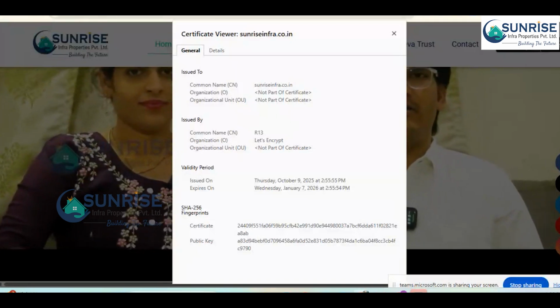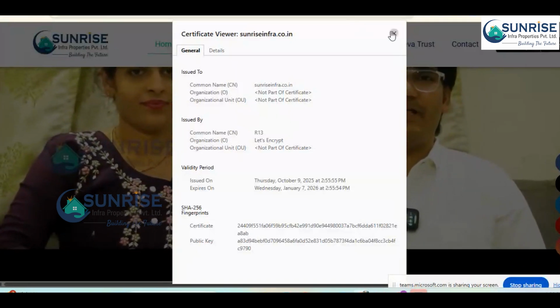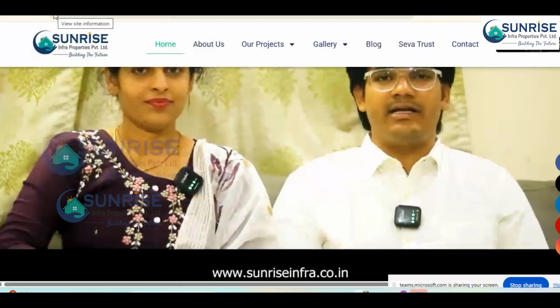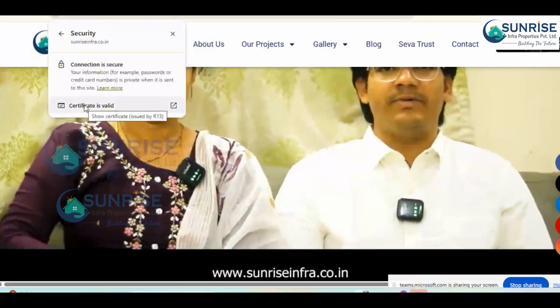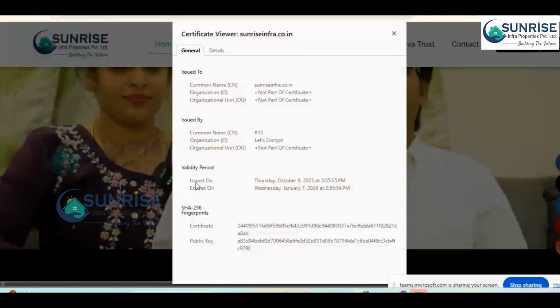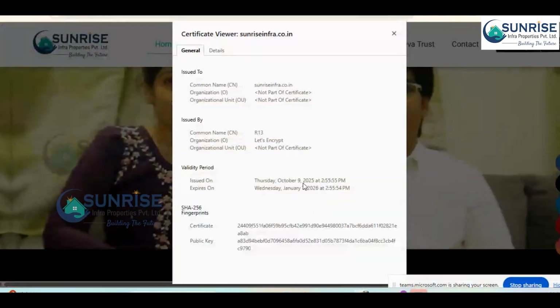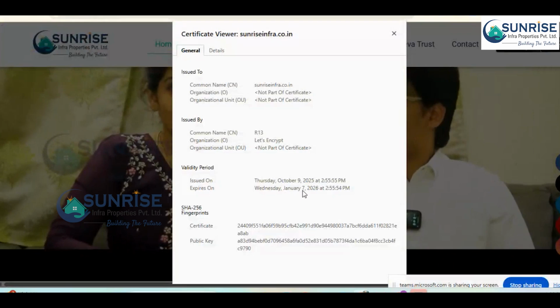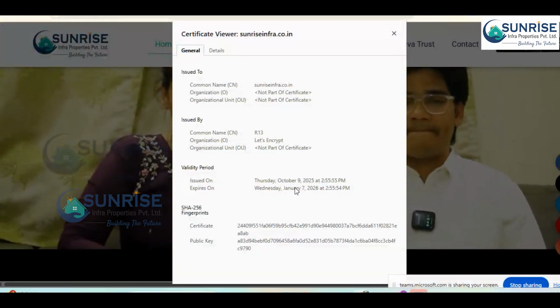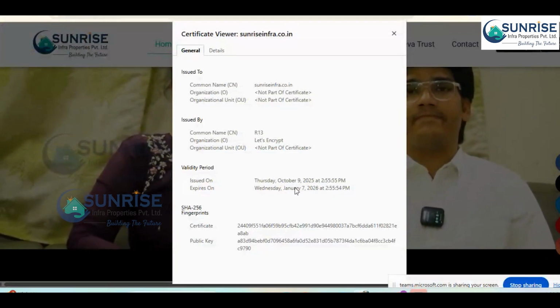Yeah. So where can you cross check? You can cross check here. Click on this icon and "connection is secure." And what do you see? Certificate is valid. And here, issued on when? October 9th, 2025 and January 9th. We have a 90 days period. How many days? For 90 days.